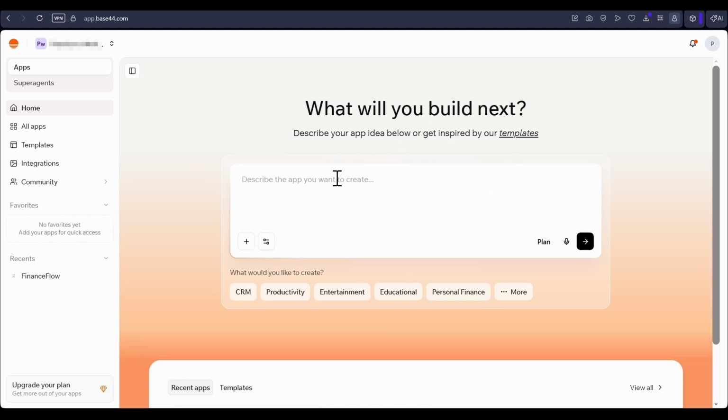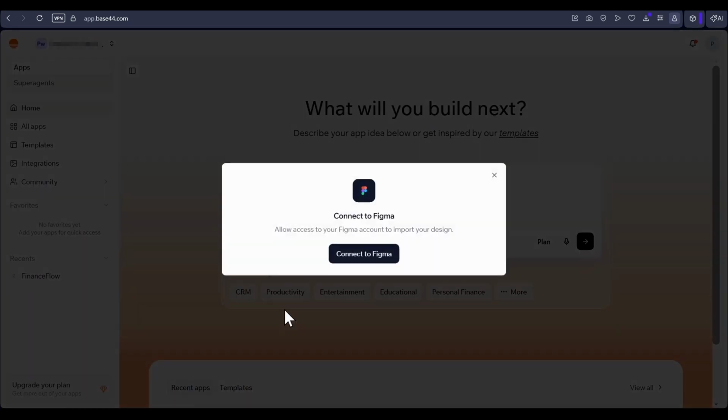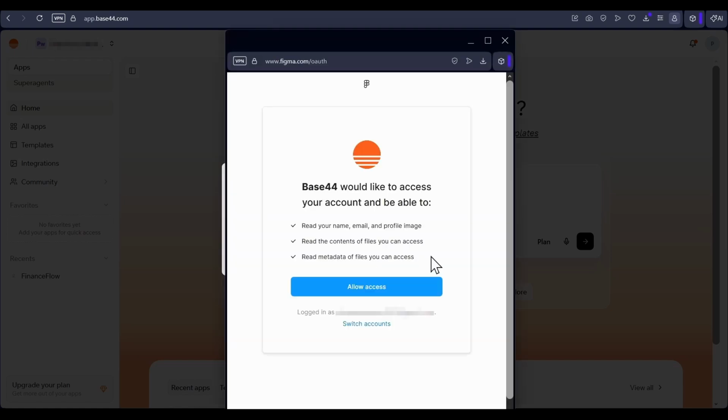To begin connecting Figma with Base44, click on the plus icon here. You'll find an option called Import from Figma. Click on it and then select Connect to Figma. After that, a permission window will appear. Go ahead and click on Allow Access.